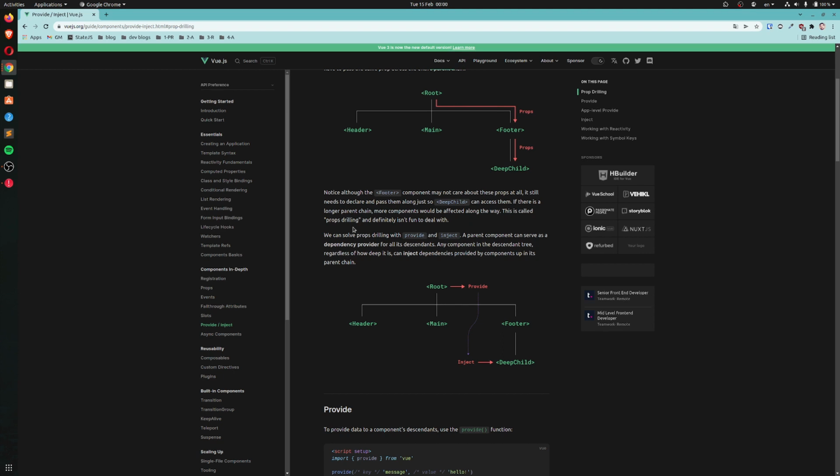We can solve props drilling with provide and inject. A parent component can serve as a dependency provider for all its descendants. Any component in the descendant tree, regardless of how deep it is, can inject dependencies provided by components up in its parent chain. The key words here are provide and inject. And here we are, the root component is providing some data and a deep child is injecting that very same data into itself.